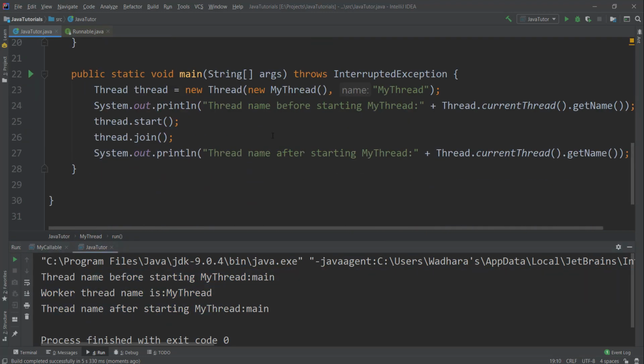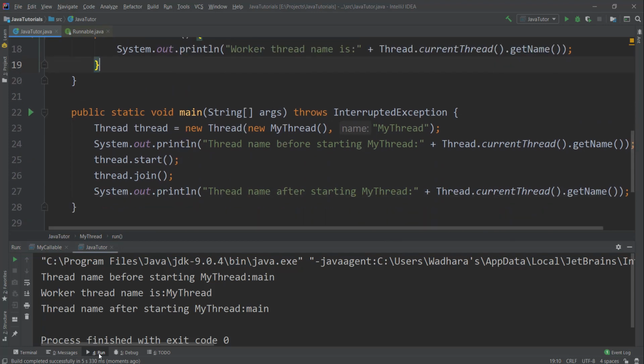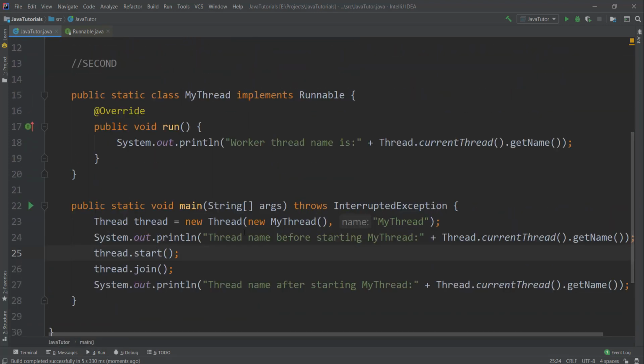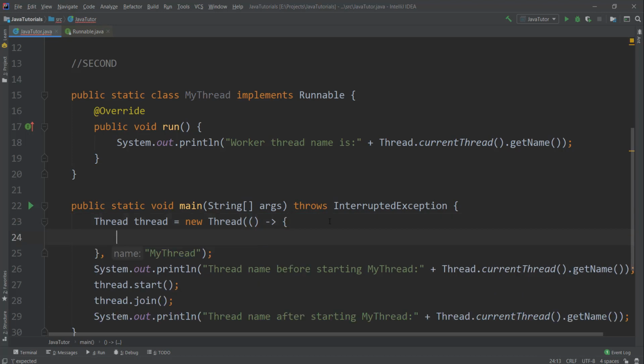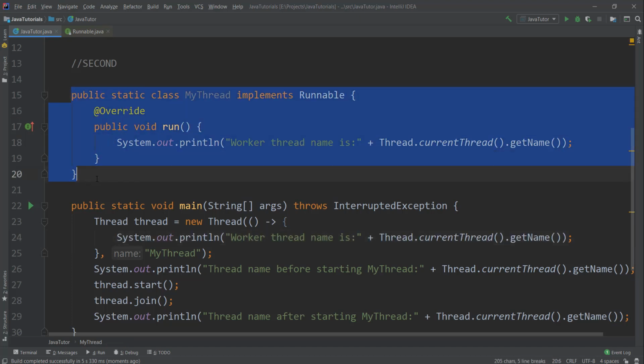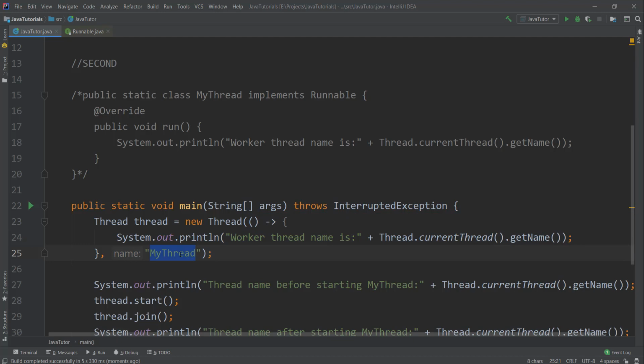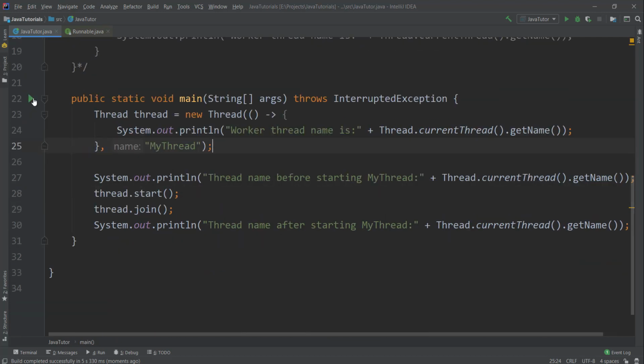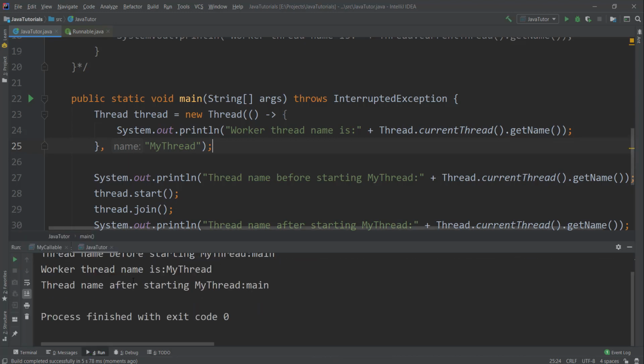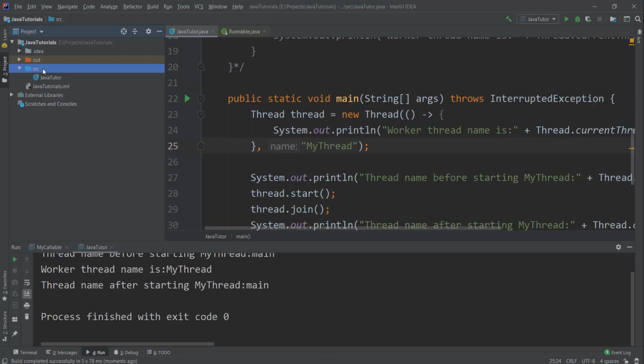With Java 8, we have a different way to create threads with Runnable. Because Runnable is a functional interface, you can directly use a lambda expression here. Here you can pass this code. I'll comment out this class. So your run functionality will go inside this lambda expression, and you have provided your thread name as my thread. Let's run this. Output should still be the same. Yeah, this is it.